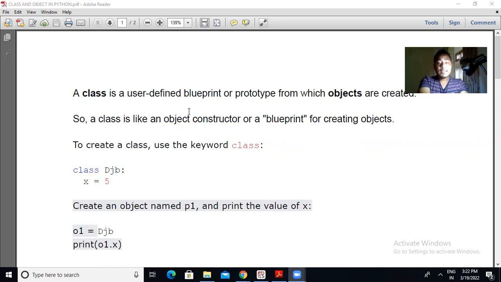A class is like an object constructor, or a blueprint for creating objects. You know the term constructor. A constructor is used to initialize that particular object, or object of that class. Now let's come to today's discussion topic: how to create a class in Python. For that, we are going to use the keyword class.